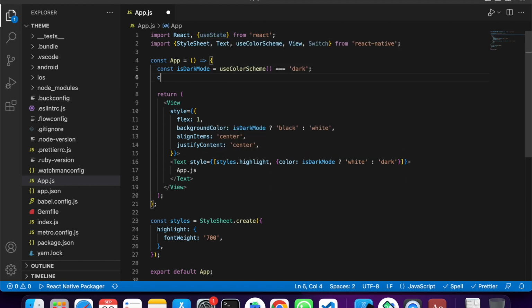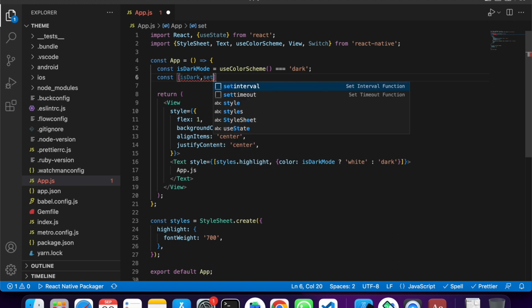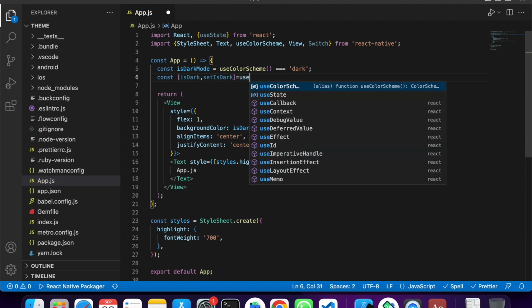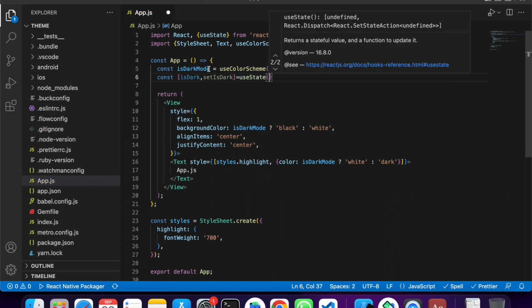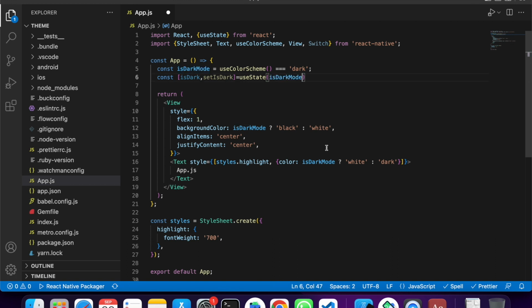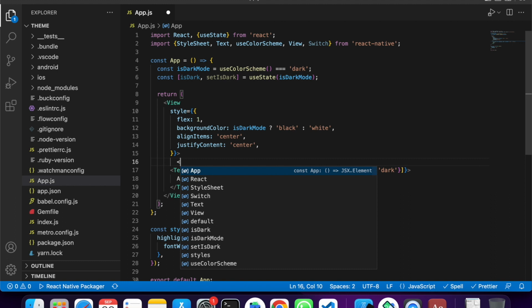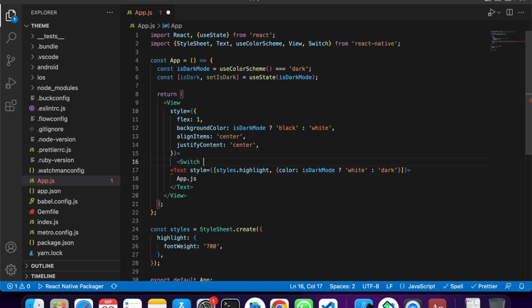Fine. Now what I'm going to do, I'm just creating a variable isDark. Now we can set isDark, one method to change the value of isDark. So useState we can just declare here, and we can just pass this value as initial, right? Now on the switch here, we can just declare Switch, we need to pass a value, so we can just pass isDark.